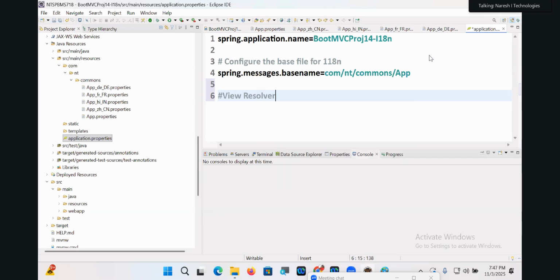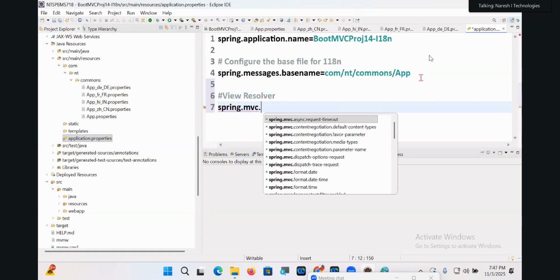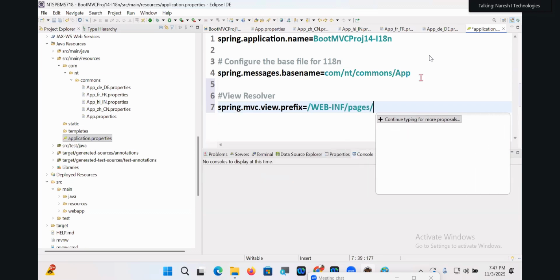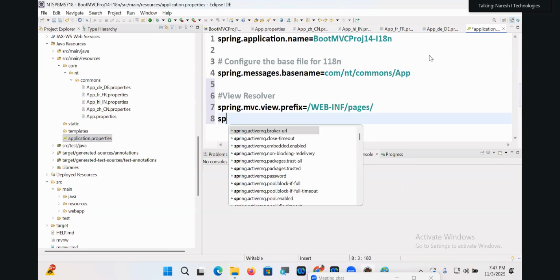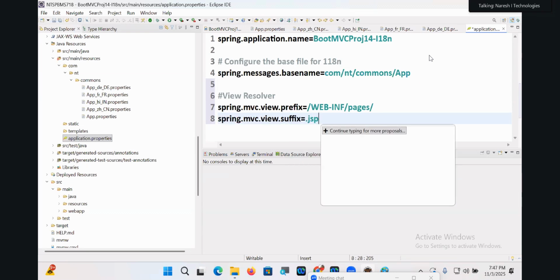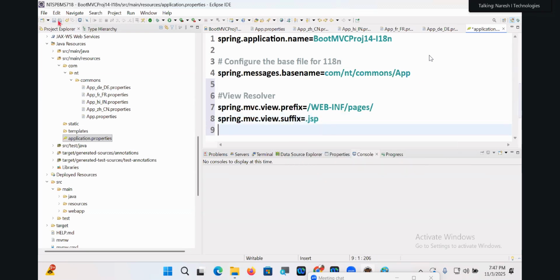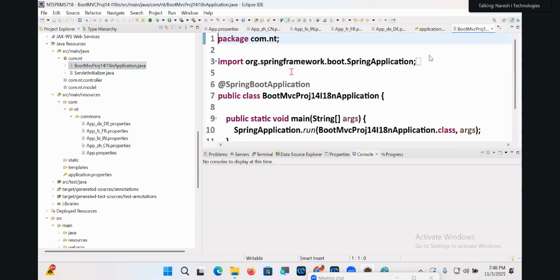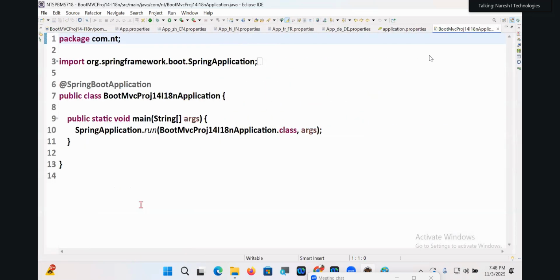View resolver things: spring.mvc.view.prefix is slash, and spring.mvc.view.suffix is .jsp. View resolver is configured, right? Okay. First of all, let me activate Spring I18N on the whole project. I have to think about activating I18N on the whole project now, guys.